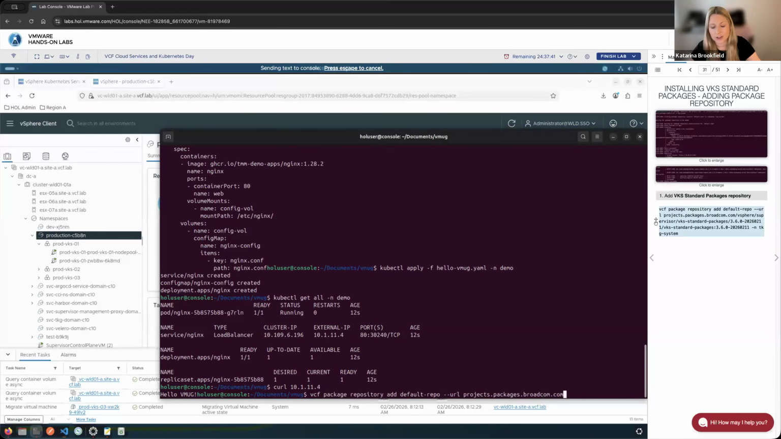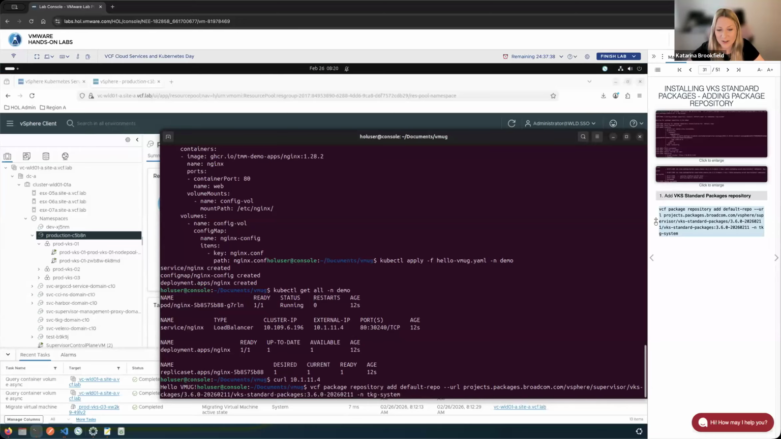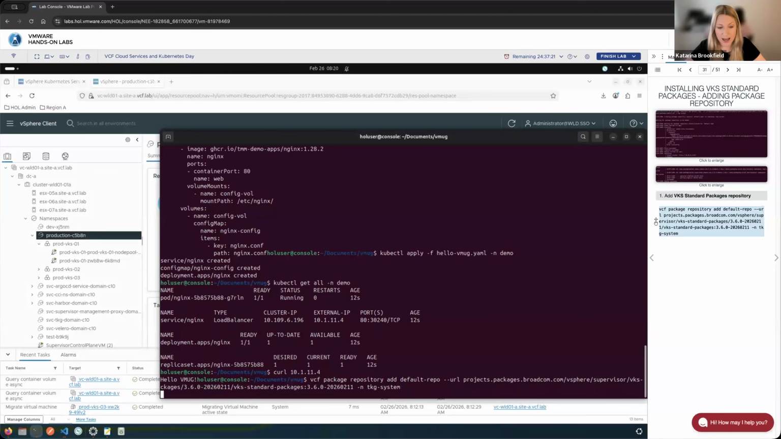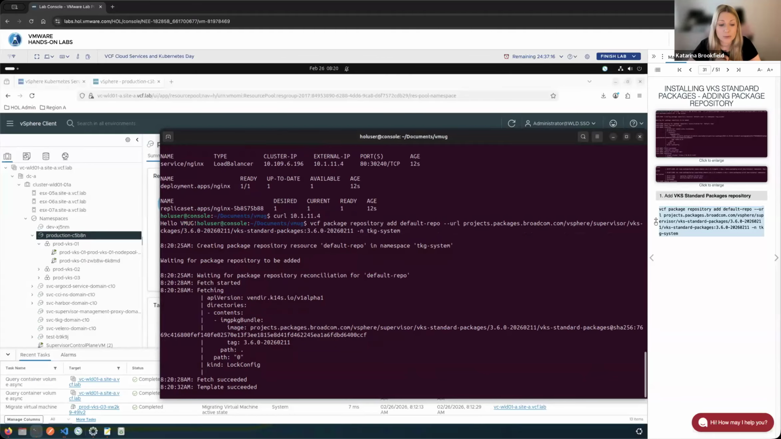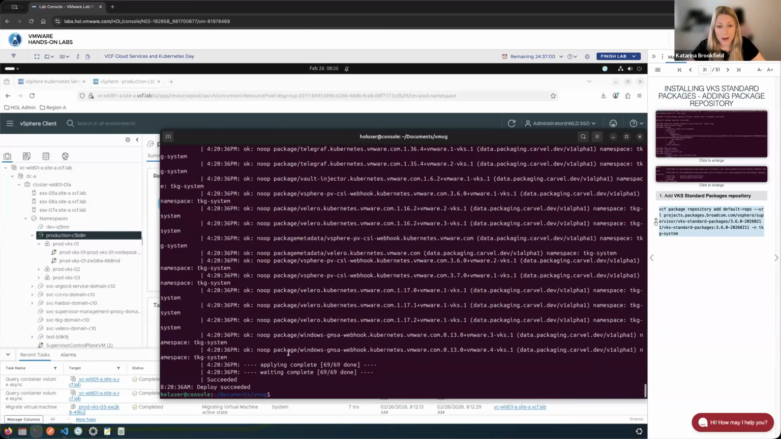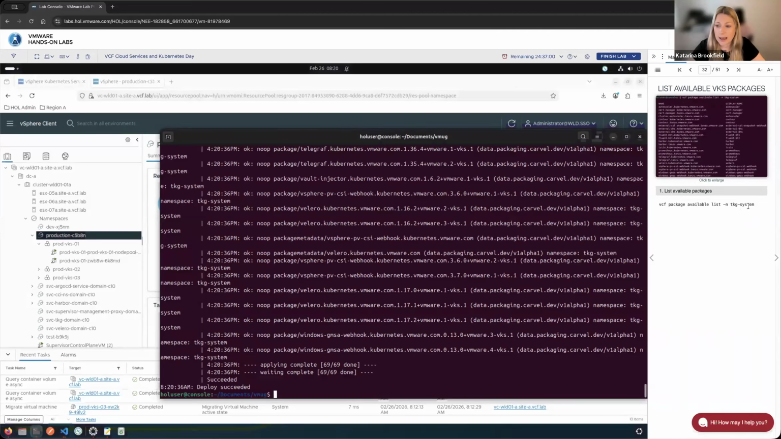Again, I'll just copy it in so you don't have to watch me type that. As you can see, we're using that VCF CLI for management of these packages. We are adding a repository with the URL that is pointing to our packages, and this is the latest release we have available. This will now go ahead and reconcile this request and configure this for me. We can see that it has been deployed, and then I can quickly check what is available.